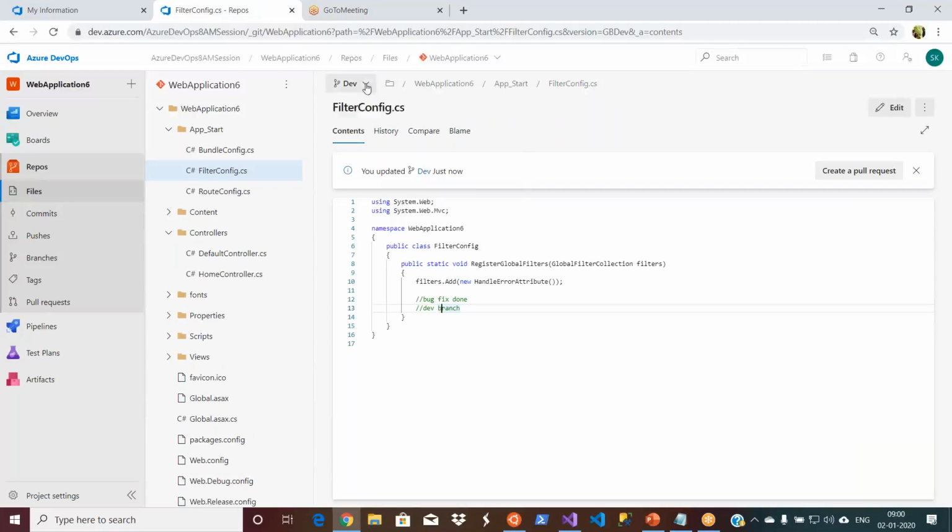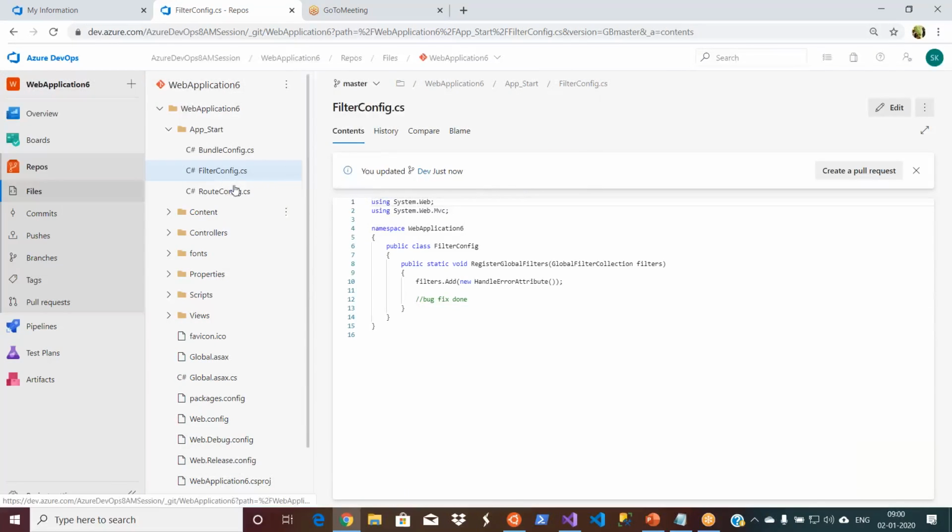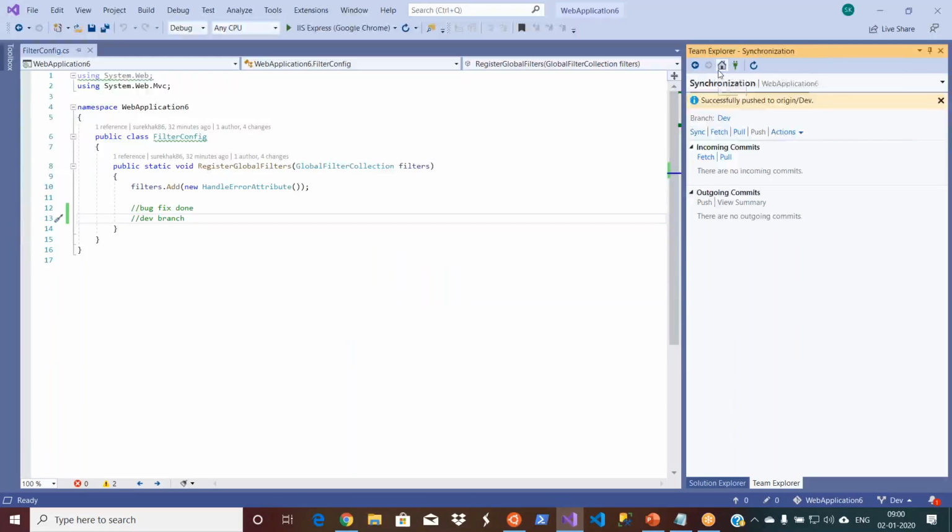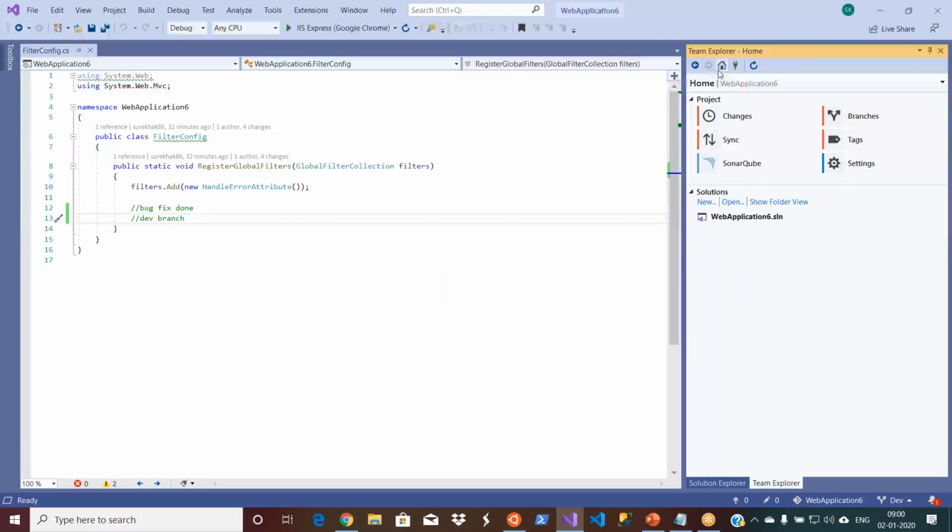I can simply switch from the dev branch to master here, and you see in the same filter config, that change is not there. So if I want to make changes to the code in the master branch, I can easily do it. I don't need to open multiple studios or multiple folders. Right from here, I can make the changes. Now I'm in the dev branch, so switch back to master. Click on master. Now my same code is switched to the master branch.